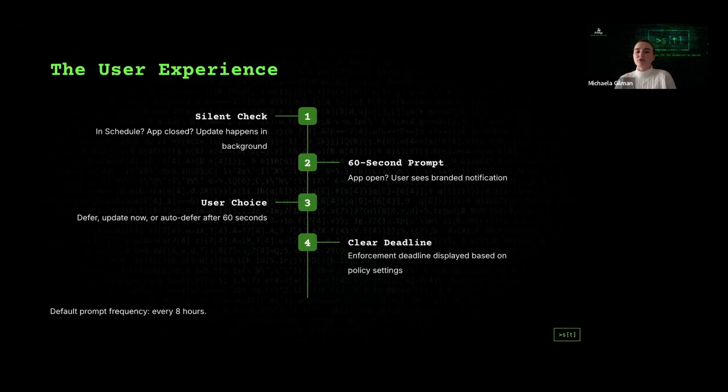First we evaluate to see whether the conditions actually allow a silent update. So if the device is in an update schedule, so if you've set that, and the app is not currently running, the update will install quietly in the background. So if it's within that schedule and the app is not currently running, then it will silently update in the background with no end user disruption. So they won't get a prompt.